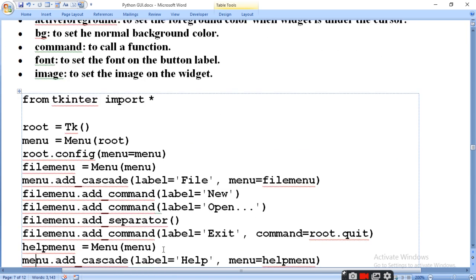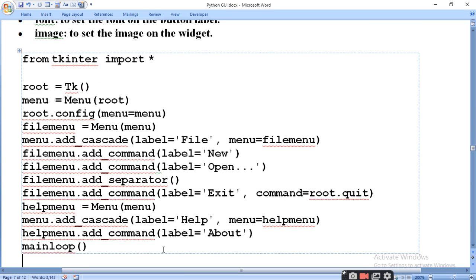Now you have to make a menu, menu root, then root config menu equals to menu, and then file menu equals to menu, and then menu dot add cascade label file. अब आपको सब मीनू बनाना है तो उसके लिए मीनू add cascade label file menu. So there is a menu under the main menu.